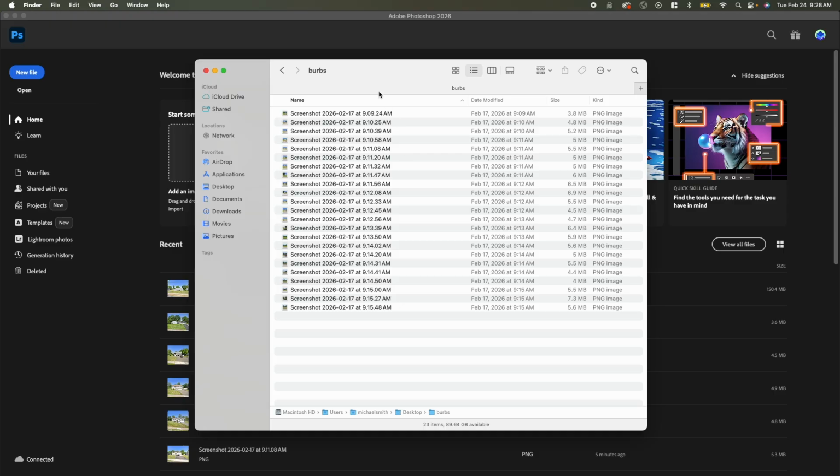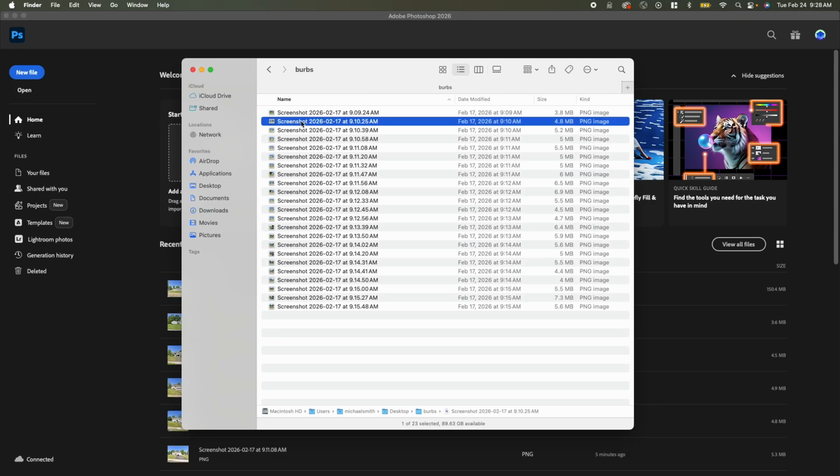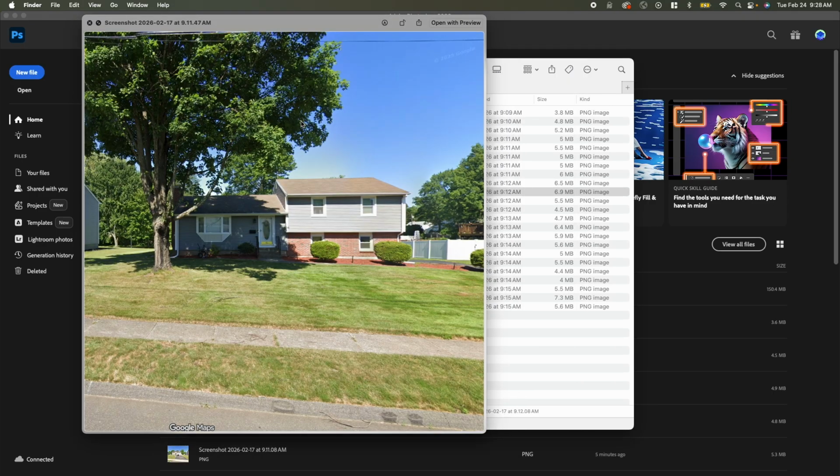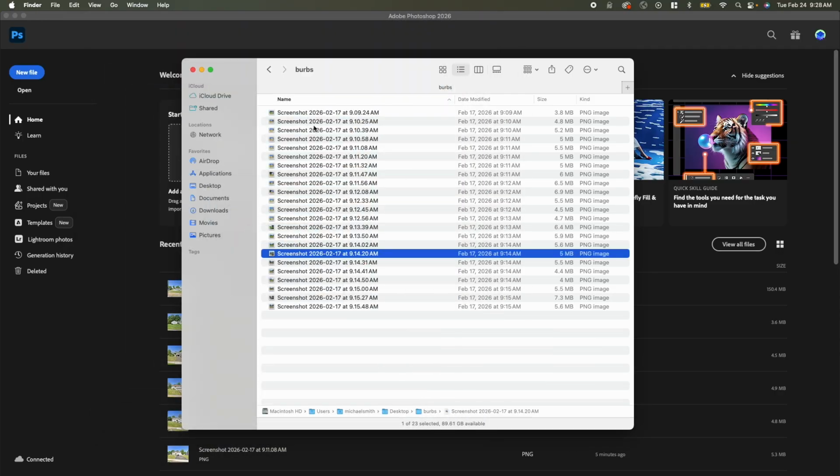First, you can notice I've created on my desktop a folder named Burbs with a bunch of screenshots from this block of my hometown in Wethersfield, Connecticut.